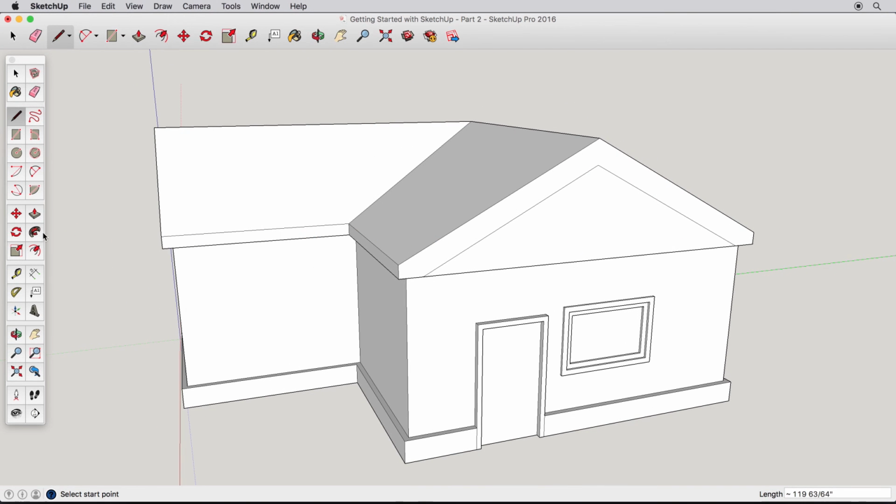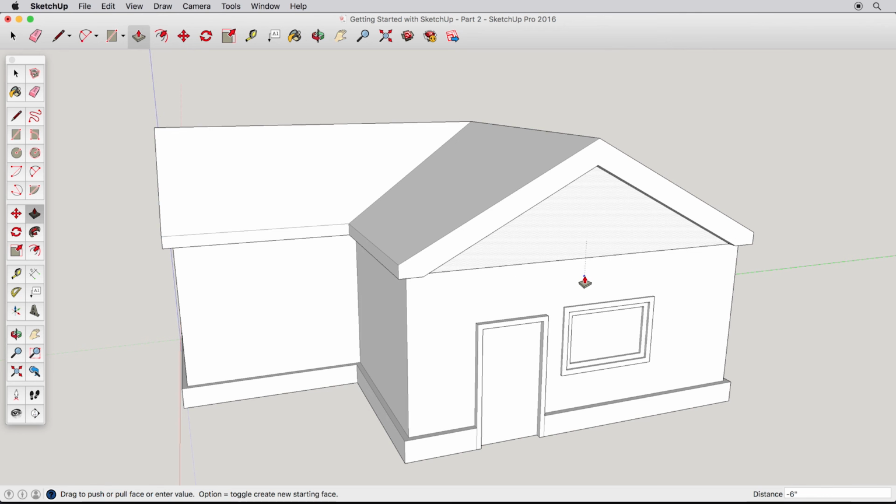In the next video in the series, we'll create an interior room and fill it with items from the 3D warehouse.